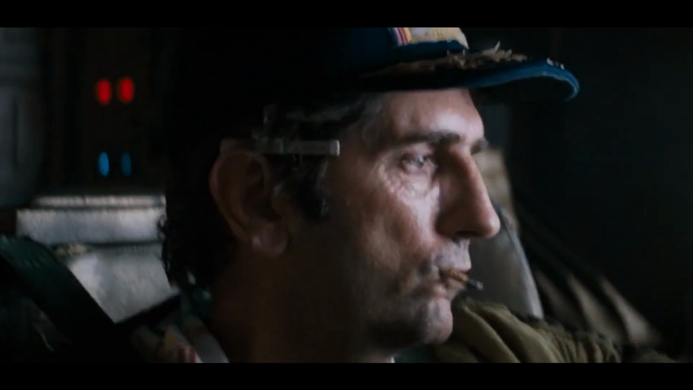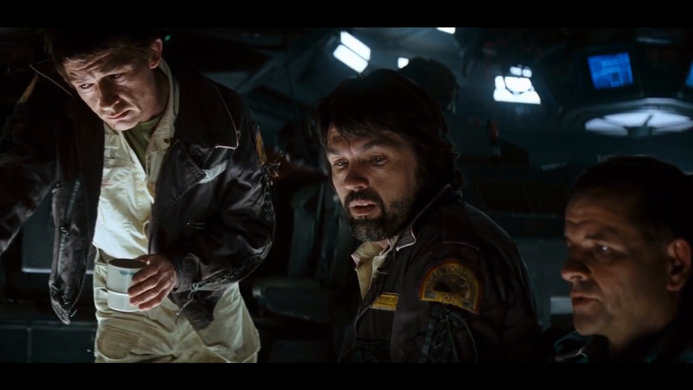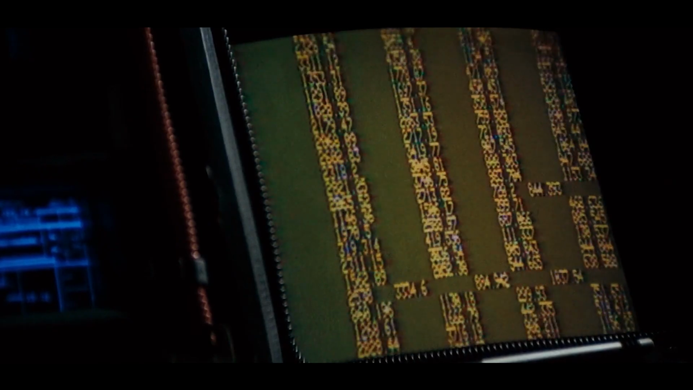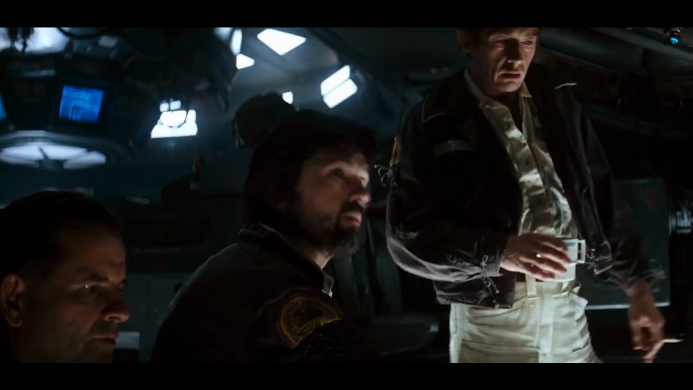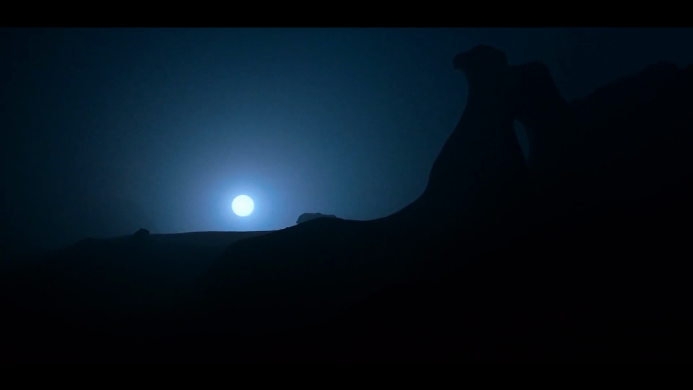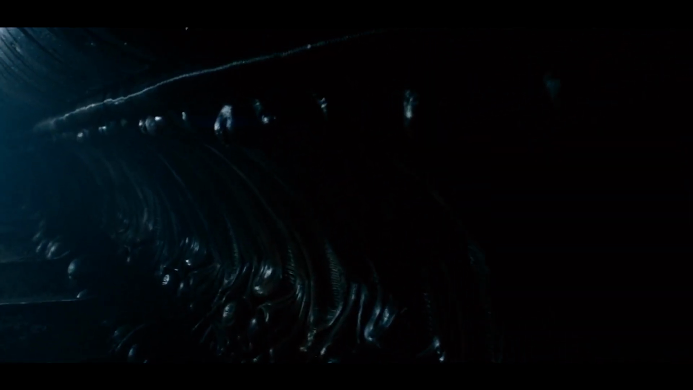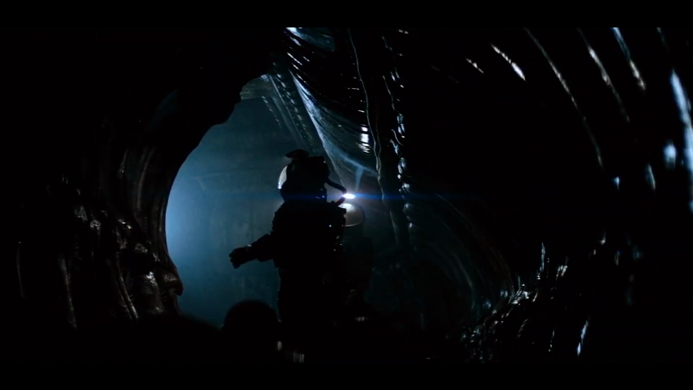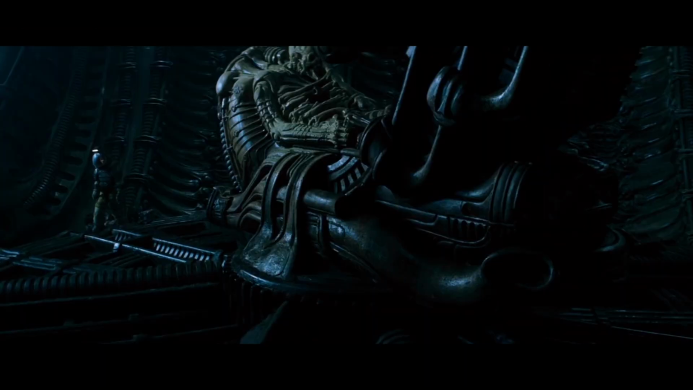That will take some time for Parker and Brett to repair. In the meantime, Dallas, Kane, and Lambert investigate the terrain. They discover the signal originates from a huge, derelict alien ship and enter it from the side, losing contact with the Nostromo. Inside, they find hallways and walls, textured like bones.